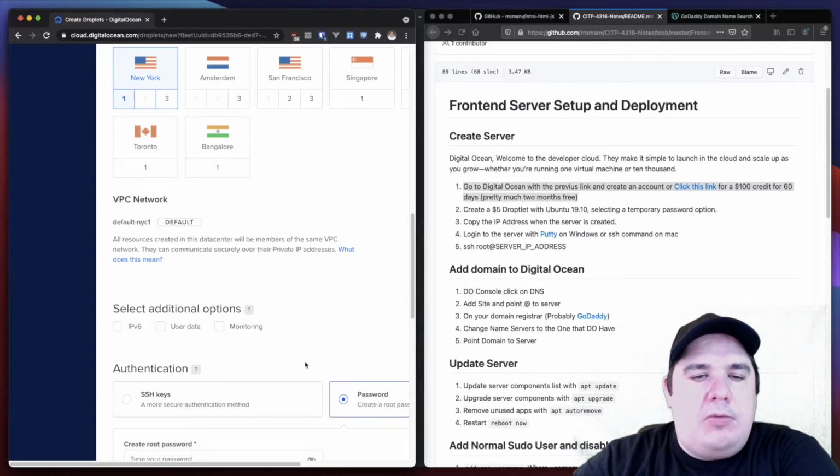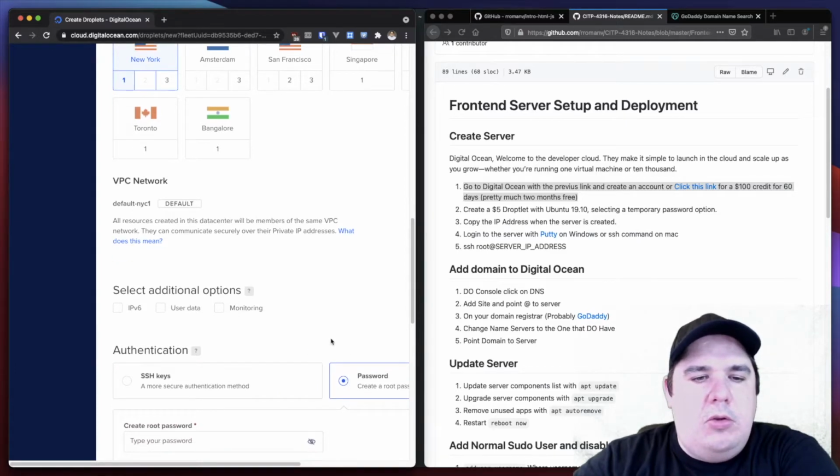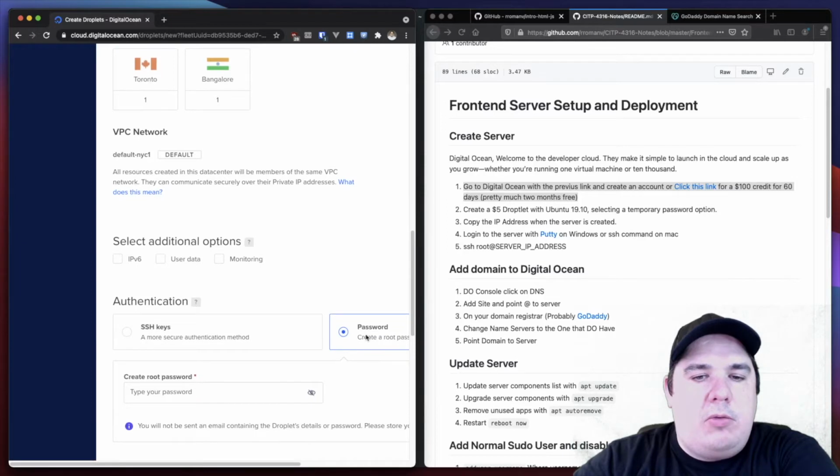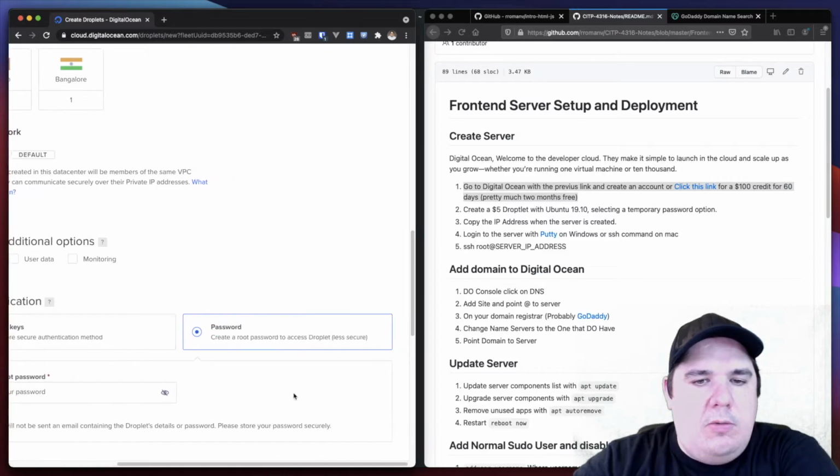And select the password method. So that means that the password is going to be sent to you. You will create the password. It looks like now it allows you to create the password for you. That's pretty much it.